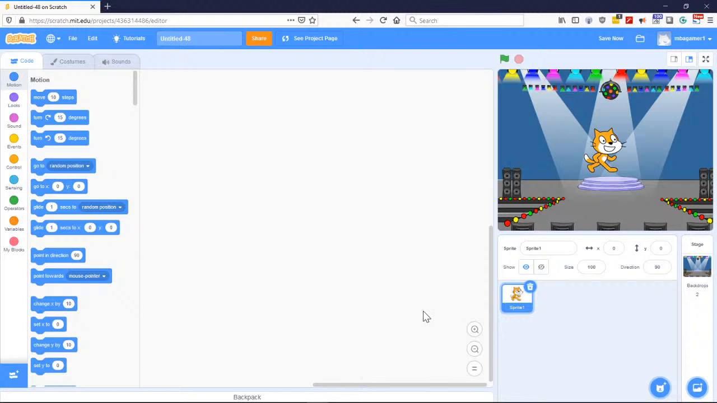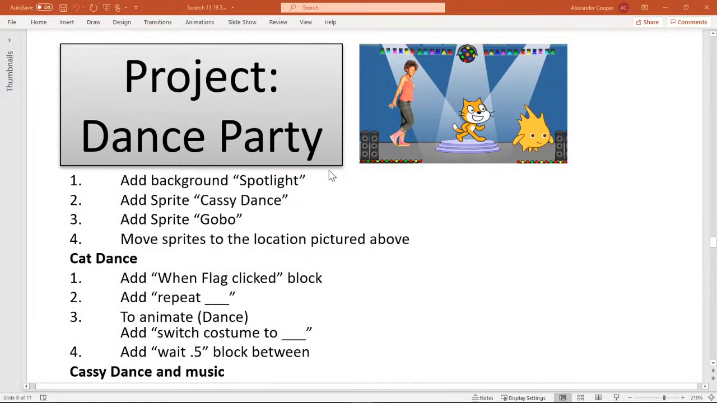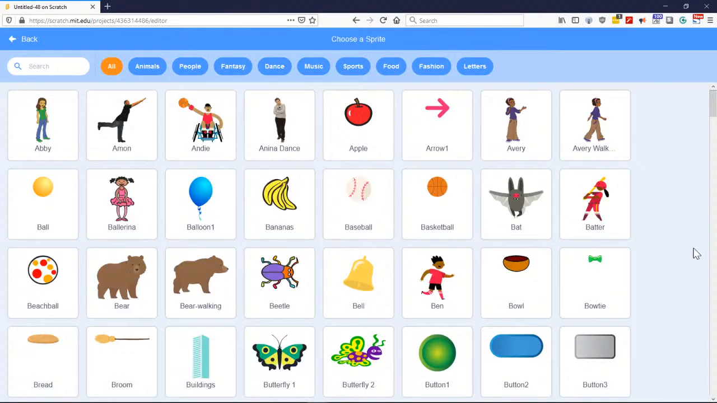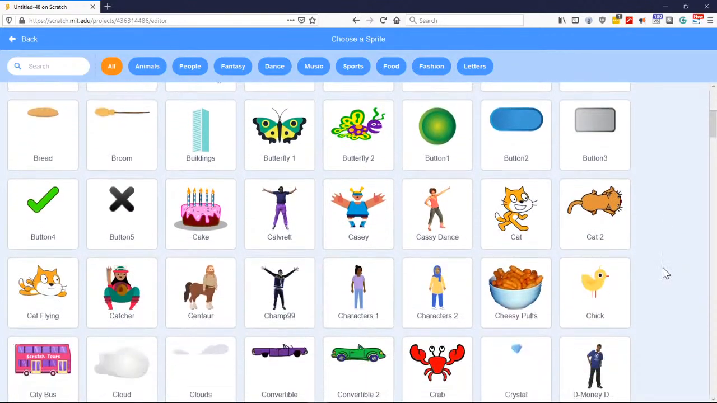And we're not actually going to be using our cat. So let's click the X right here on the little trash can, make our cat go away. All right. Now let's add a sprite, but this time we're going to add Frank. Well, let's add our bat first. Let's go down here and click here, and let's add our bat. Spooky bat. There you go. And let's click again, and let's add Frank this time.